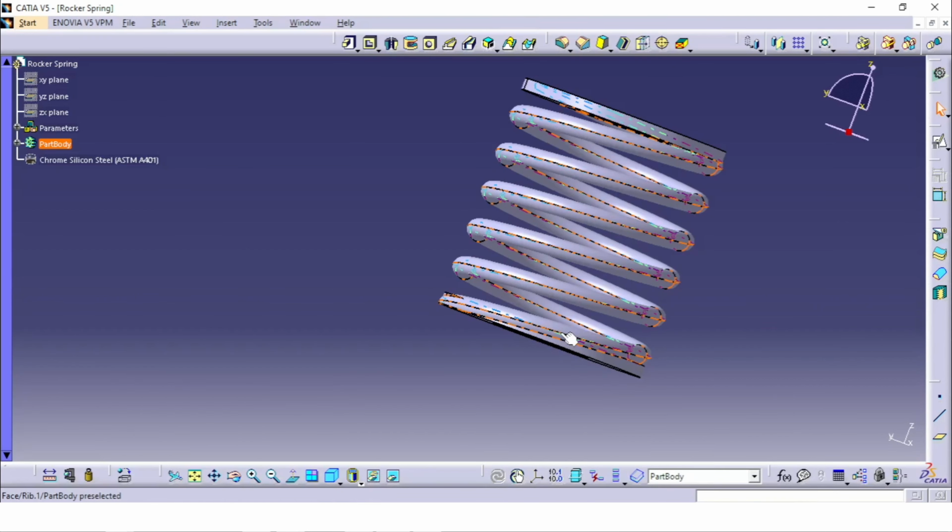Inside our V6 engine assembly, this rocker spring is installed on the rocker shaft. It sits between the rocker arms and provides the required preload. It helps maintain rocker spacing, prevent lateral movement, reduce vibration, and improve valve train stability. Although it's a relatively small component, it contributes significantly to reliable valve train operation.